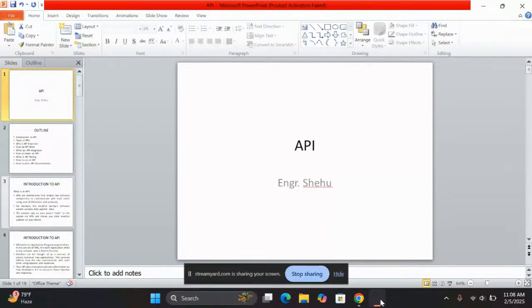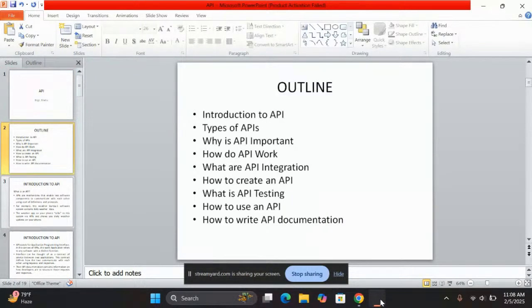We are going to see what APIs are. In today's outline, we'll be looking at the introduction to API, the types of APIs, why API is so important, how APIs work, what API integration is, how to create an API, API testing, how to use an API, and how to write API documentation. So this is what we are looking at today, by the grace of God.